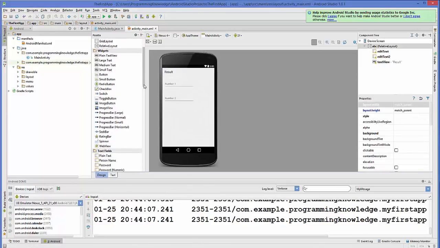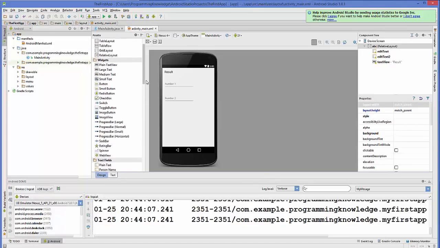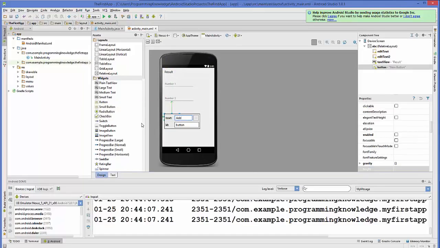We are going to add one more button to our activity, so that whenever this button is clicked, we are able to see the result. So in the widget, you just drag and drop a button here. Now our design is complete. We have two text boxes, we have a result text view, and we have our button.